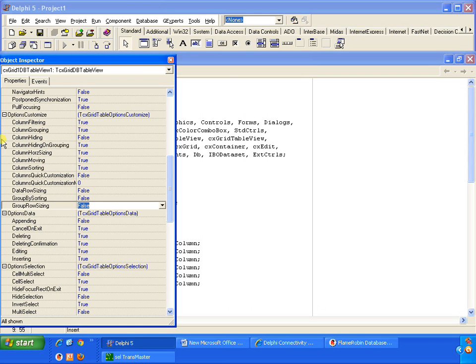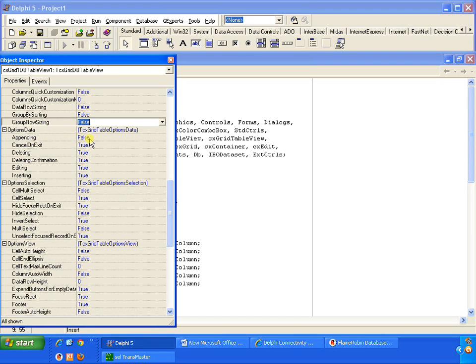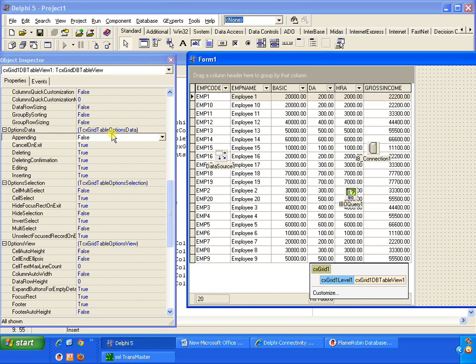Okay, these are the properties which were there in the options customize. Now we will be moving to another property section, that is the options data. Now here you see the appending properties there. Appending is nothing but whether an end user should be allowed to append a record at the end of the last row in the grid.